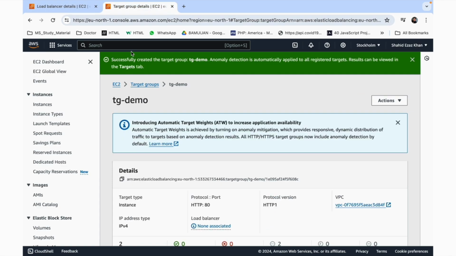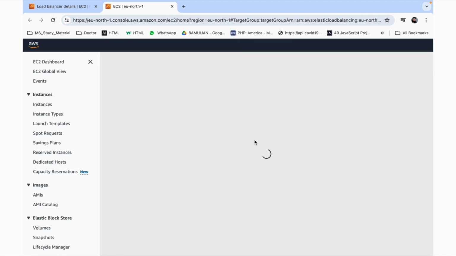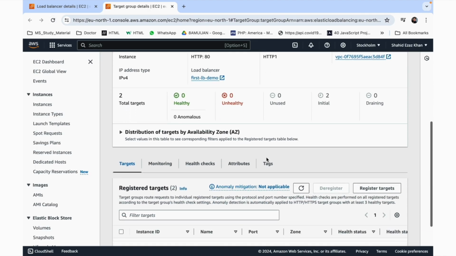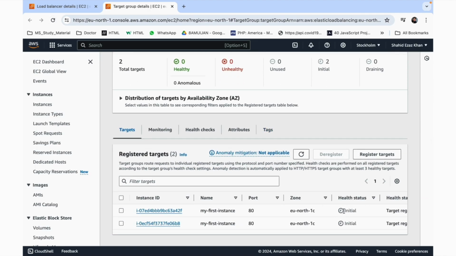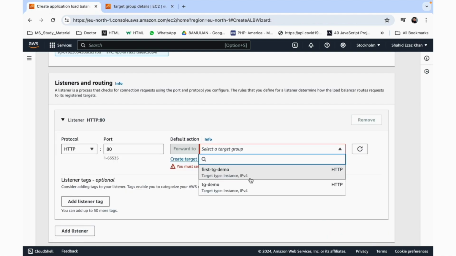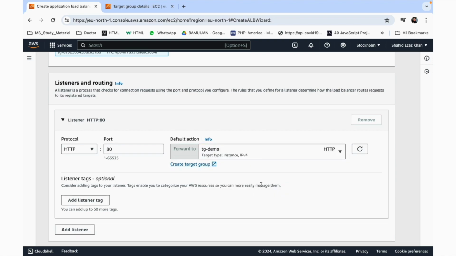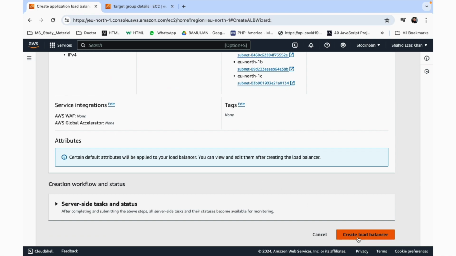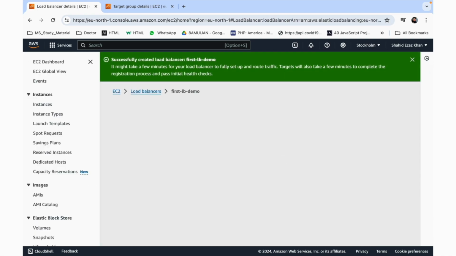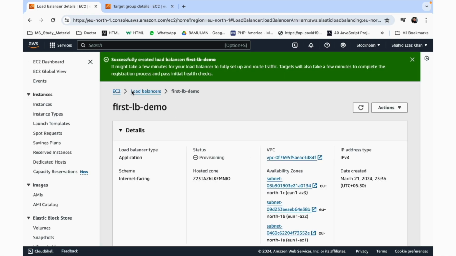It got created, and here you can see there is the target group, and here, they are initialized. After a few seconds, it will come as healthy. The target group from here, let's suppose TG demo, you'll select it from here and then create the load balancer. So my load balancer will get created as first LB demo.